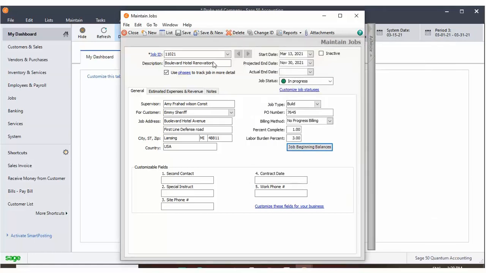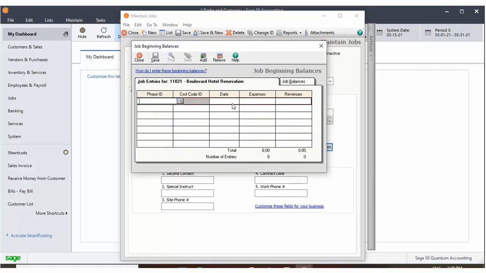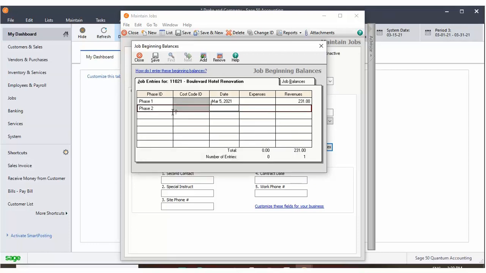Entering beginning balances for a job. To enter beginning balances for jobs, select Maintain, Job Costs, Jobs from the menu bar. On the General tab, click the Job Beginning Balances button to display the Job Beginning Balances window. Double-click the first job for which to enter a beginning balance on the Job Balances tab. You can then make the detailed entries for that job on the Job Entries for Job Name tab.